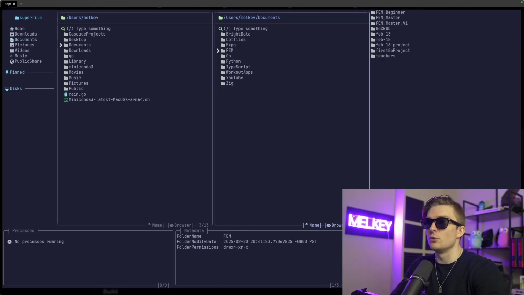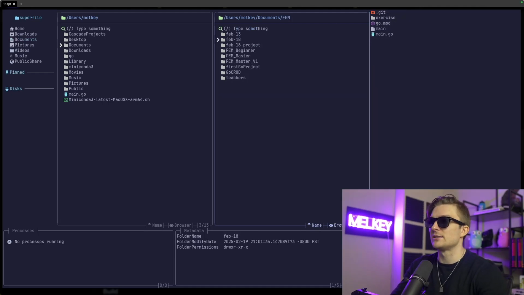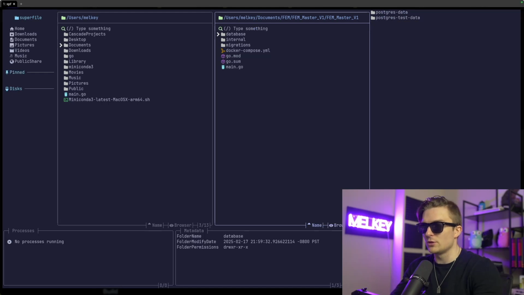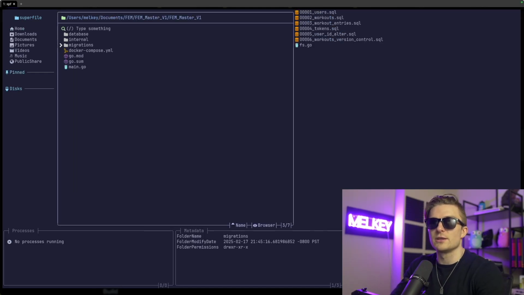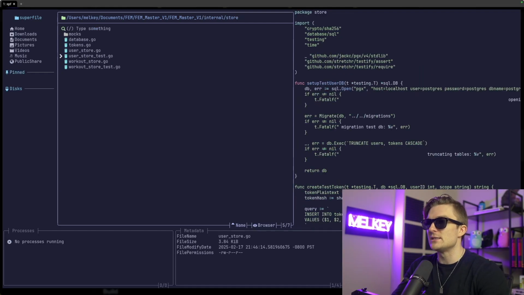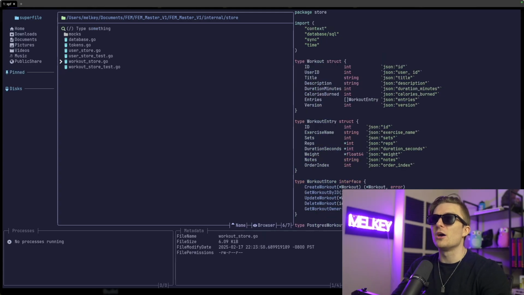Let's go into the Frontend Masters folder I have here, and let's just open up one of these projects. This is me just practicing different exercises for Frontend Masters. We can get to Frontend Masters version v1. You can see we have all these previews available to us. I'm actually going to go ahead and close this pane because we don't really need it. But let's go into internal and let's open up some Go files. Let's go into store. And you can see right away we see some great previews of the file.